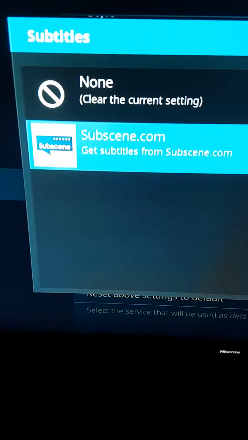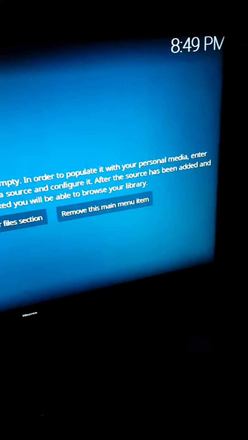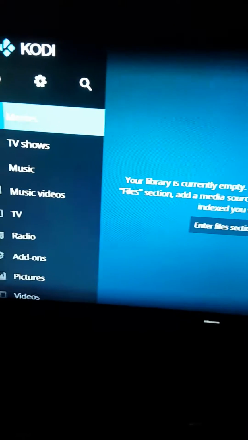So we're just going to drop down one box. We're going to click it. And now you'll see it's already on there, ladies and gentlemen. Now we're going to back out of there, and back out of there. And as you can see, that's the default Kodi screen. That's your default Kodi screen right there.